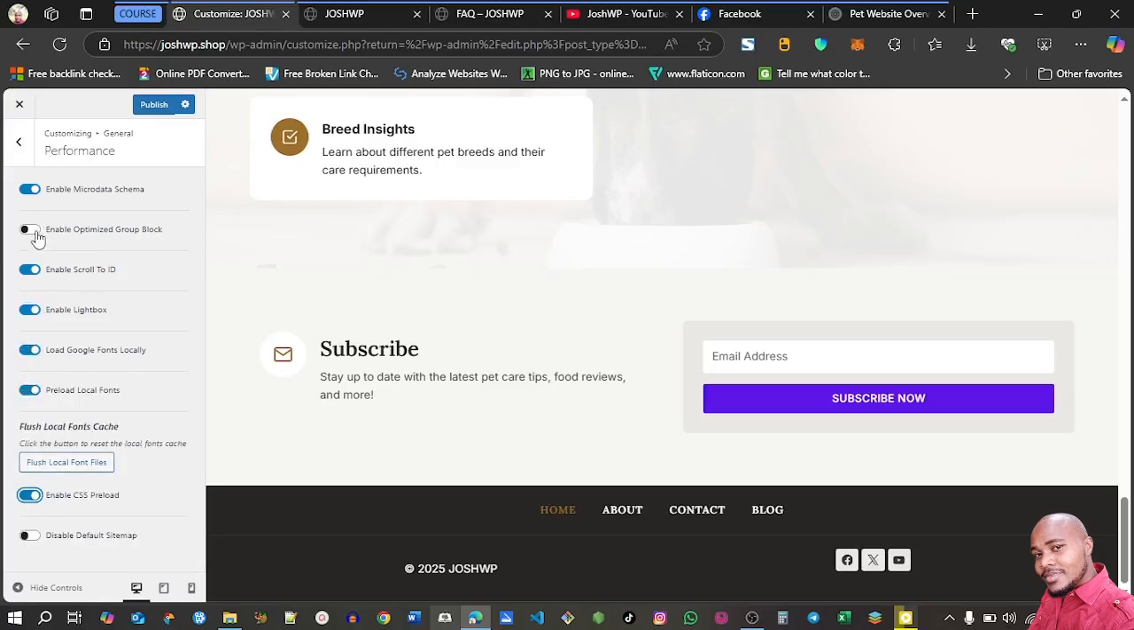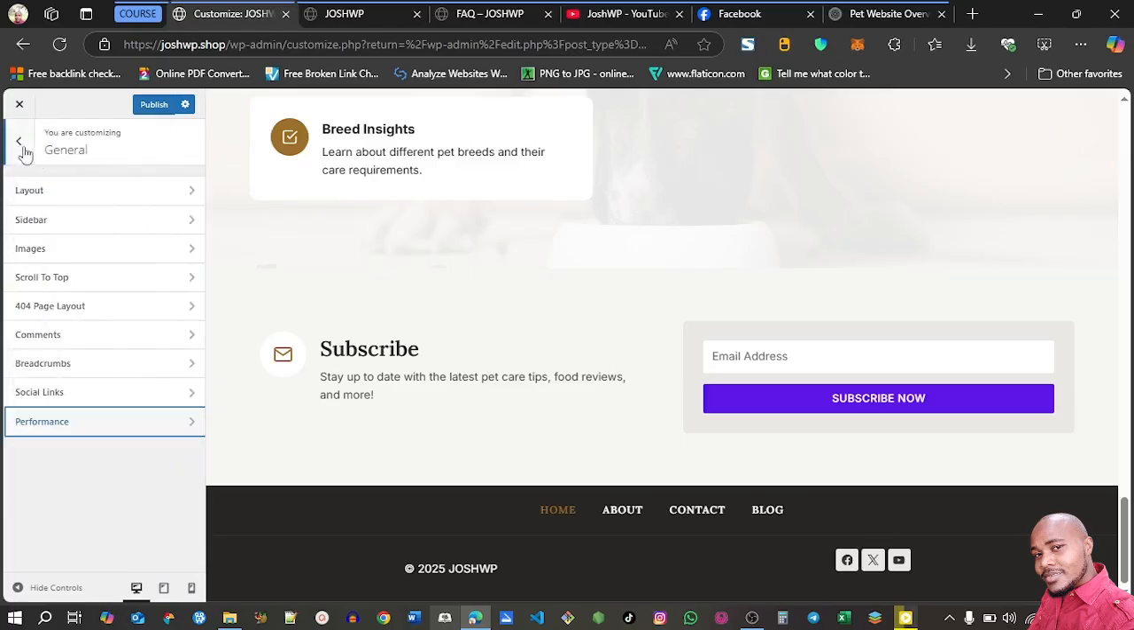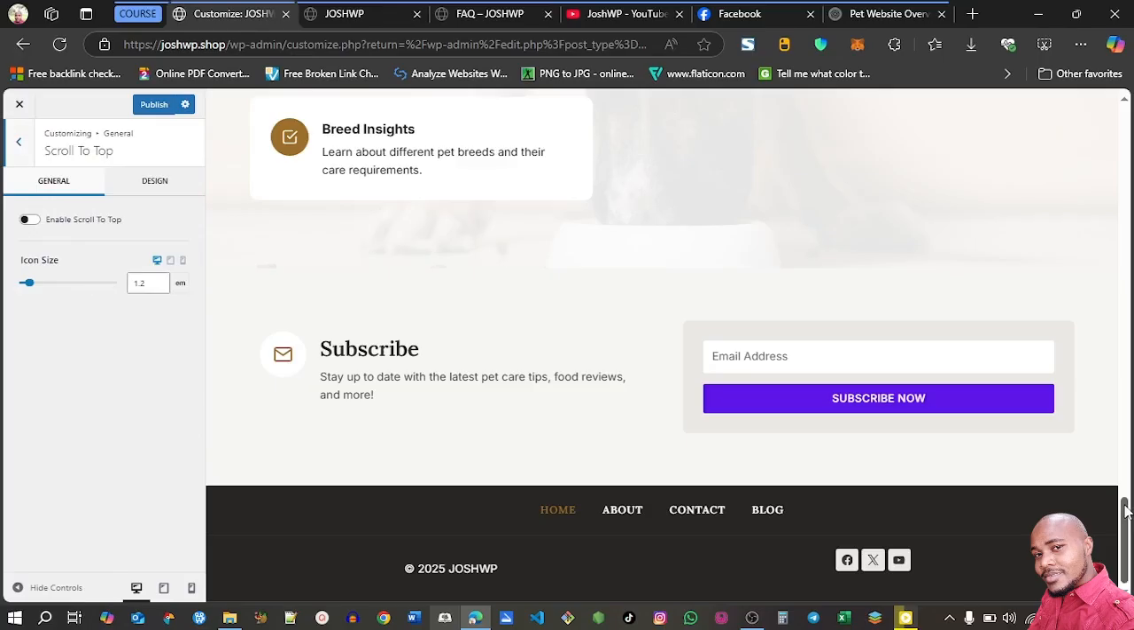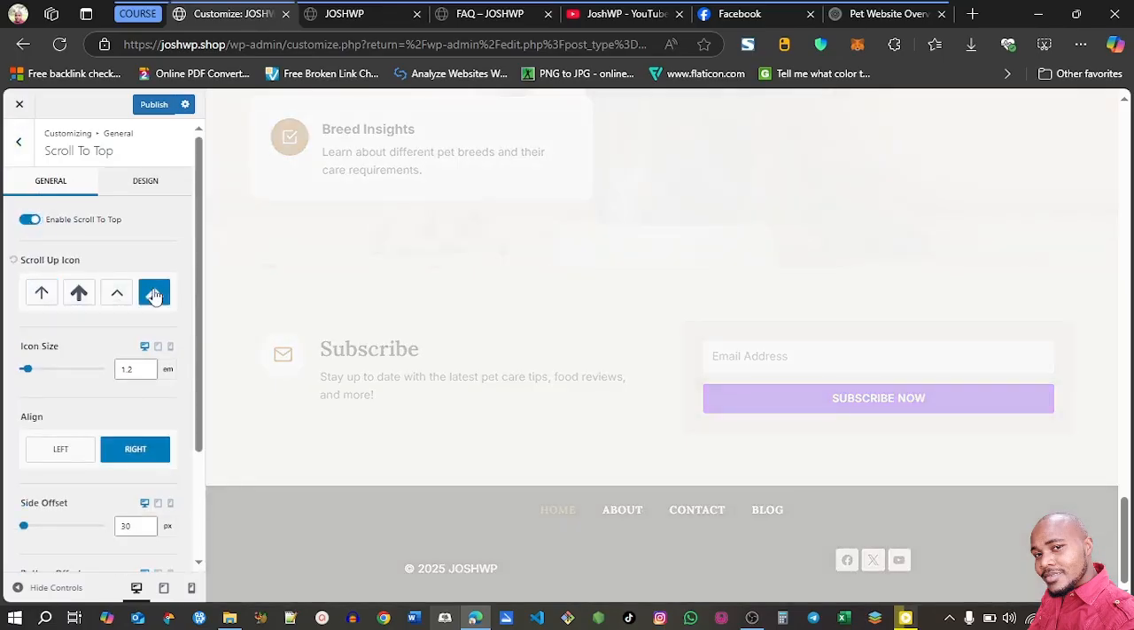You can also enable optimize group blocks. These are just for SEO purposes. We can also go here. Sometimes you may want to make it easy for people to scroll up the page. You can enable the scroll to top button, and then you enable this button.